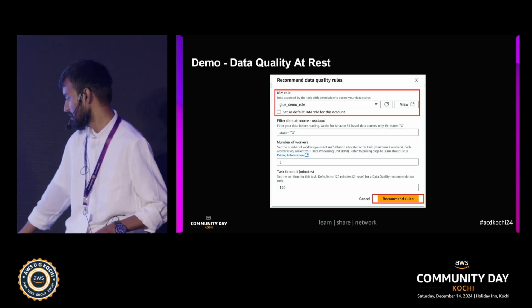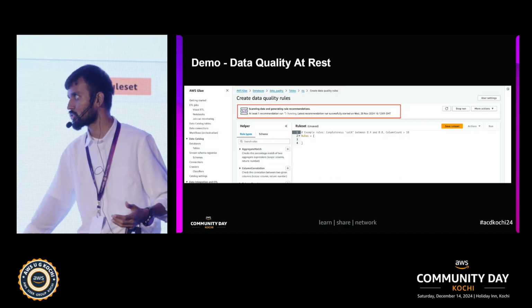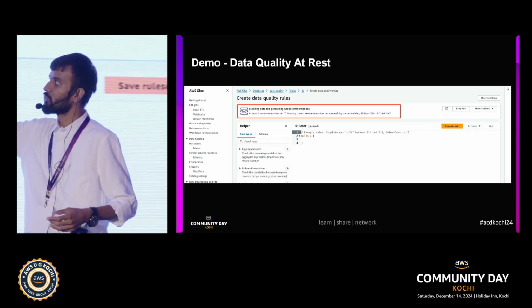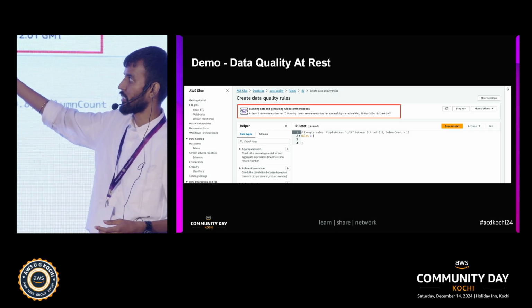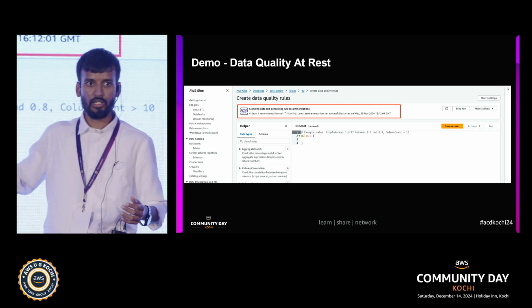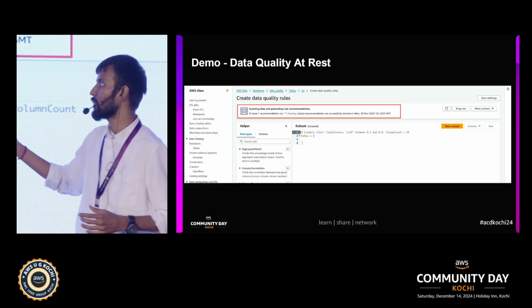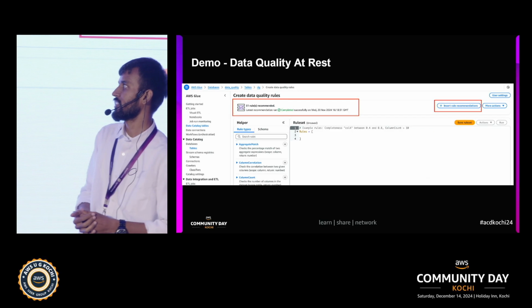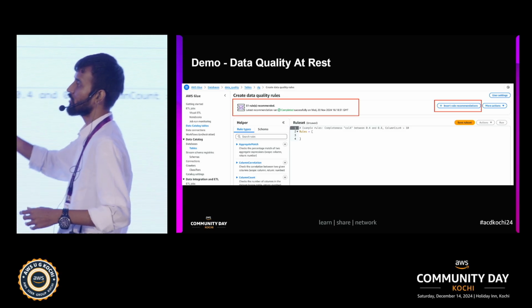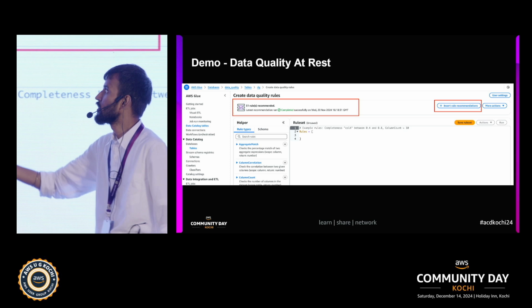And this is the place where we see the recommend rules option. This will help us recommend rules. It will scan the data and generate the rule recommendation. Based on the dataset size, it will run for a certain amount of time, and it will recommend the rules. Moving on to the next slide. If you notice, based on the ruleset I provided, it has recommended 51 rules to me.